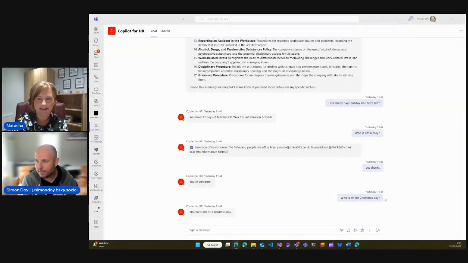So we go. Right, so this shows up. Okay, so we can see Copilot for HR. This is a Copilot for human resources. What we've done is we've loaded policies, processes and procedures around HR into SharePoint, and we've set up a Copilot and explained to it what it is, that it's helping people get answers to questions.